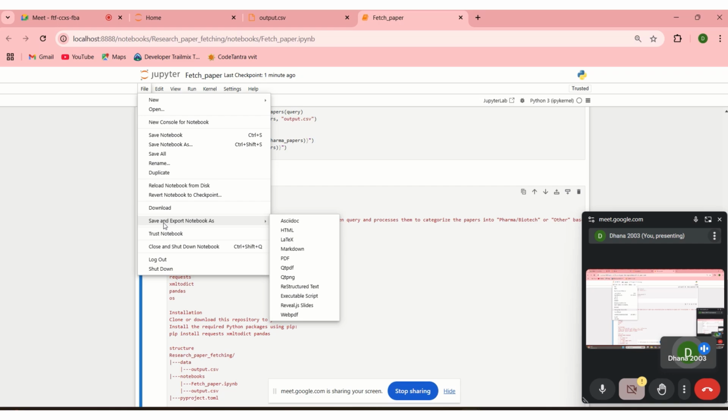Go to the file menu, and you can see here Save and Export Notebook. In that we need to save this as a .py file, because we can't directly fetch the .ipynb file into the command prompt, so we have to save it as a .py file and fetch it into the command prompt. For that, we can see here Executable Script. If you click on this, the .ipynb file will be downloaded and saved as a .py file in the folder.